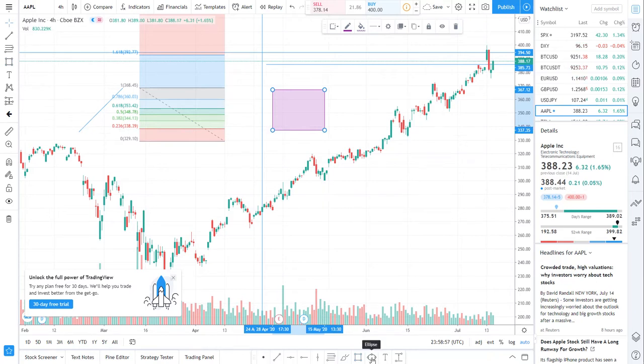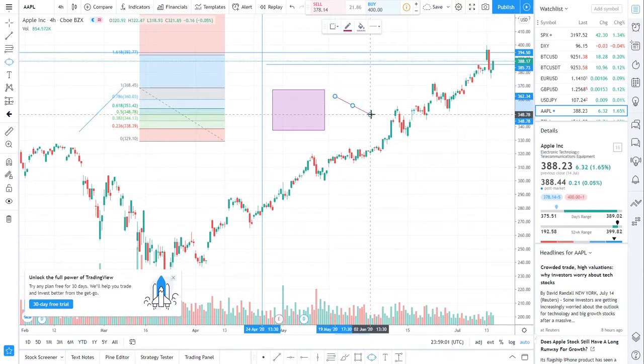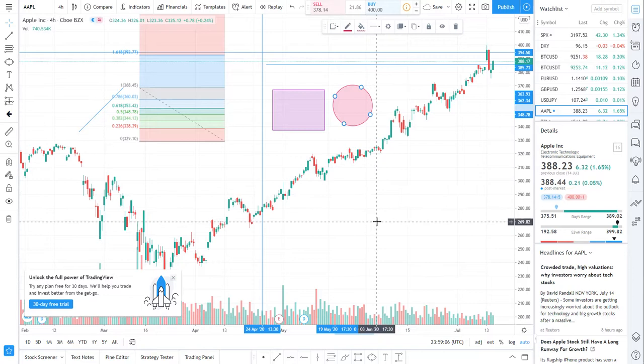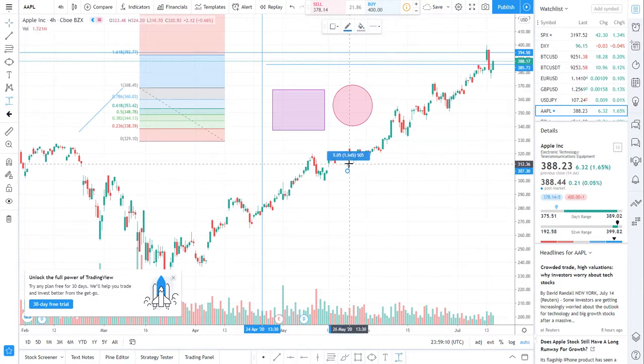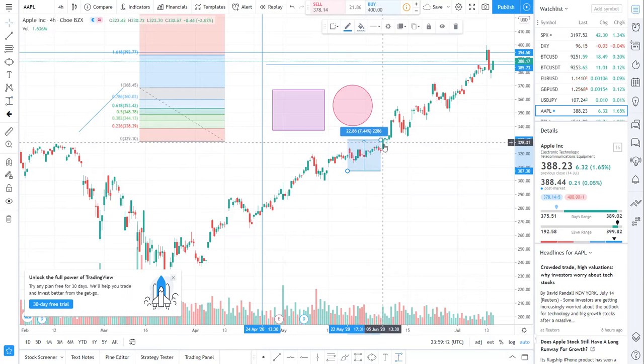The ellipse is a little bit different. It will actually require you to have 3 clicks. So you're going to set your 2 points, and then you're going to draw out how wide you want your circle to be. And the price range, same thing. Click once, click again.